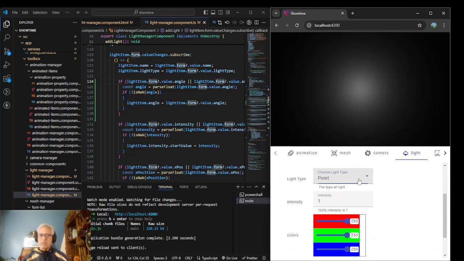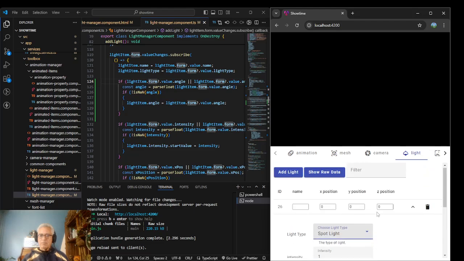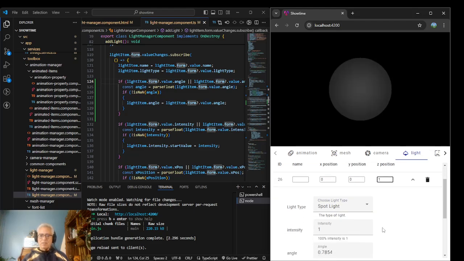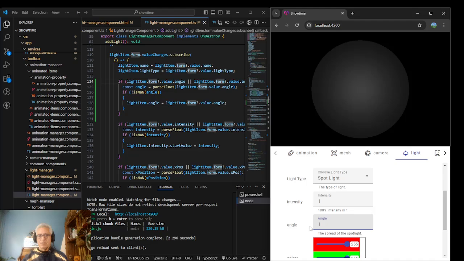Change that to a spotlight. Oh, I need to move it towards us a little bit. Okay, and I'm going to change this to a 1 and see what happens. Oh, I just added 1. See, okay, that's bigger. I think I still have that other number in. Oh man, it won't let me.